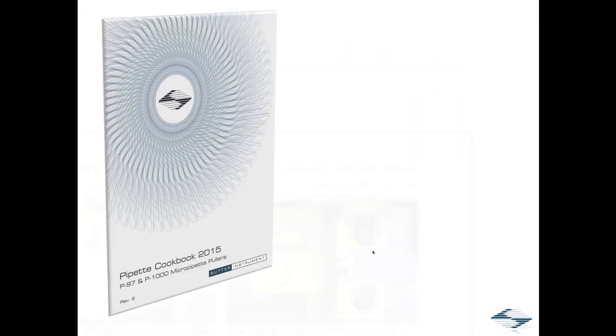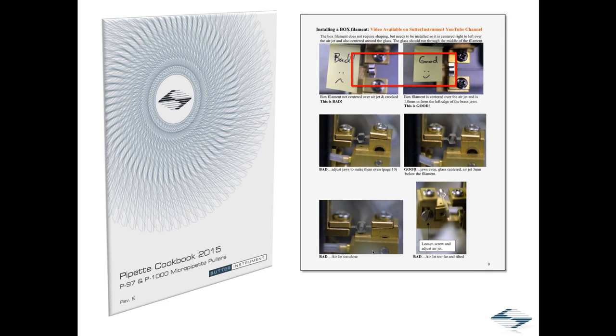Here's a Pipette Cookbook. Here's one of the example pages in here about how to install a filament. And there's a YouTube video that we have called Installing a Filament. It's about 2.5 minutes long. Not long enough to enjoy popcorn and beer, but short enough to not fall asleep, and hopefully give you some helpful hints about how to install that filament.